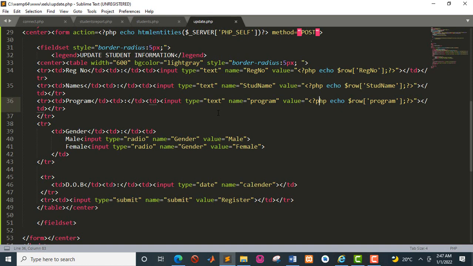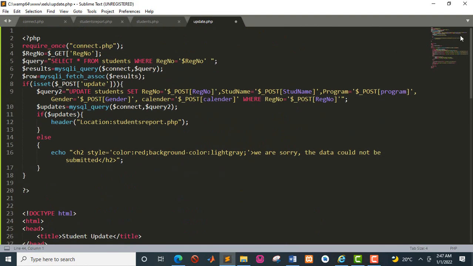So we can also change this, like we said earlier. You can change the name here to update. Then we change this also to update. So this is what will appear on our button. So this update is what you're seeing right here.